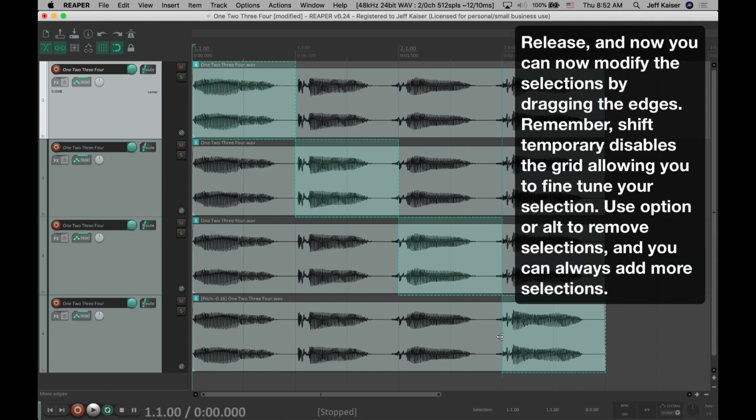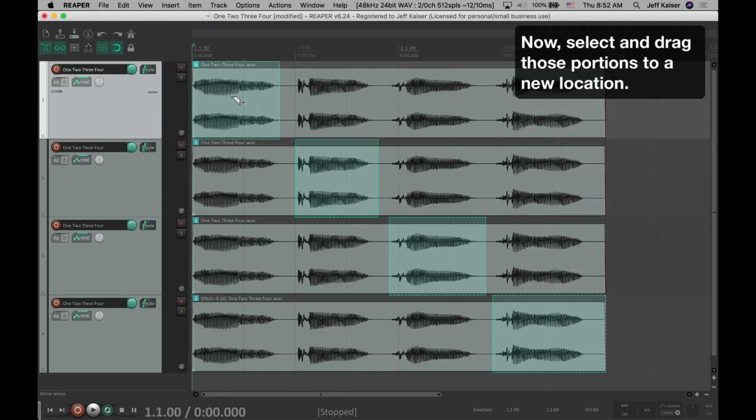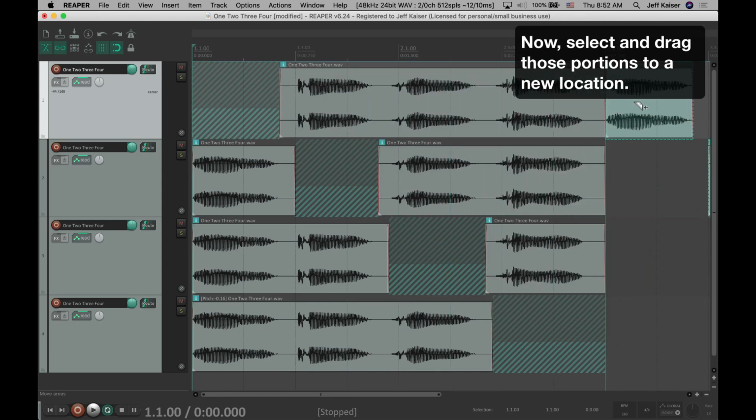Release, and now you can modify the selections by dragging the edges. Remember, Shift temporarily disables the grid, allowing you to fine-tune your selection. Use Option or Alt to remove selections, and you can always add more selections. Now, select and drag those portions to a new location.